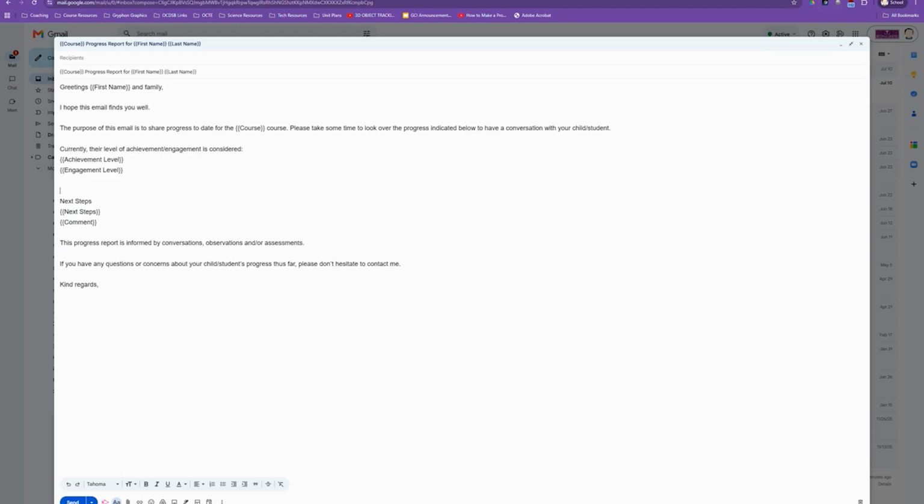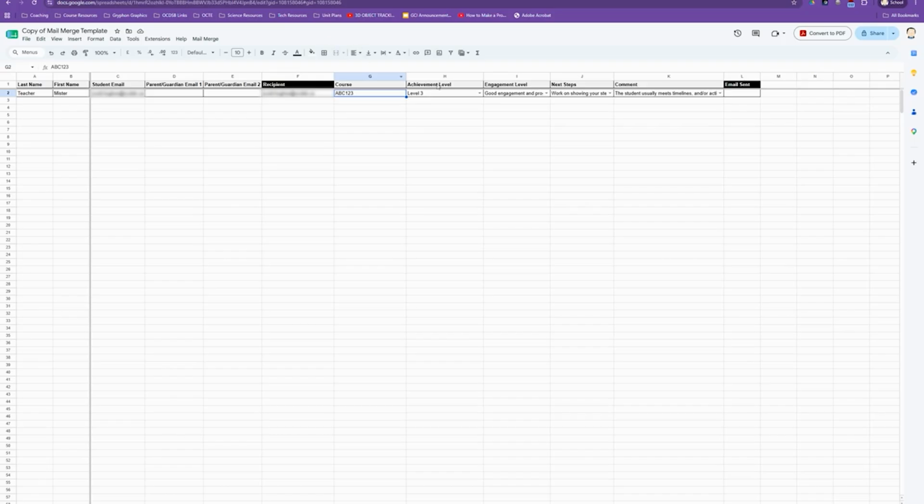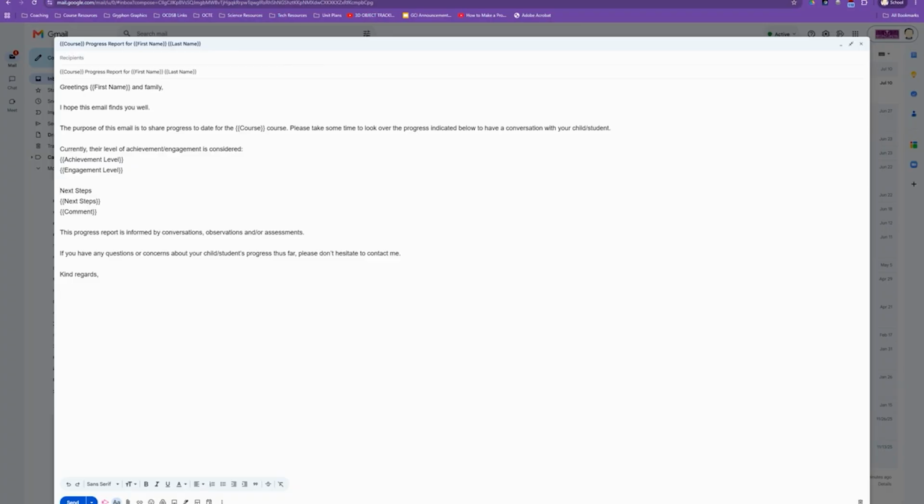So for instance, if we look at next steps, notice that it's next steps, capital N, capital S. Go to the spreadsheet. Next steps, capital N, capital S. It has to match exactly or it will not work. Ladies and gentlemen, that's it.